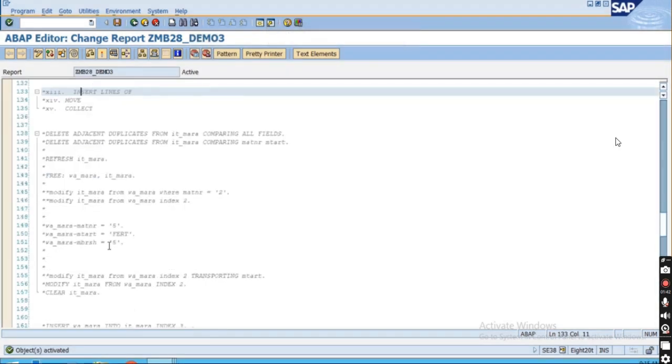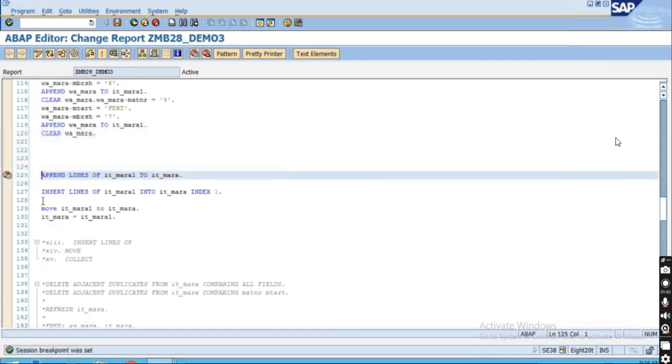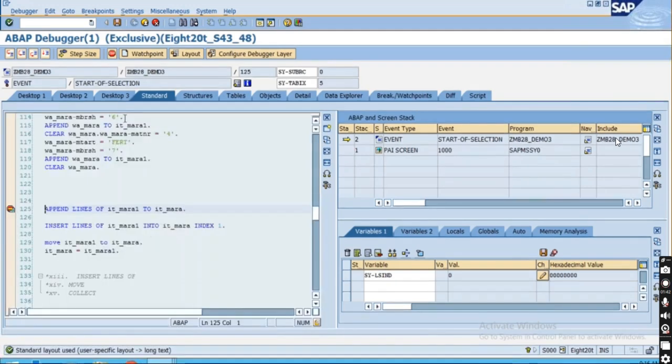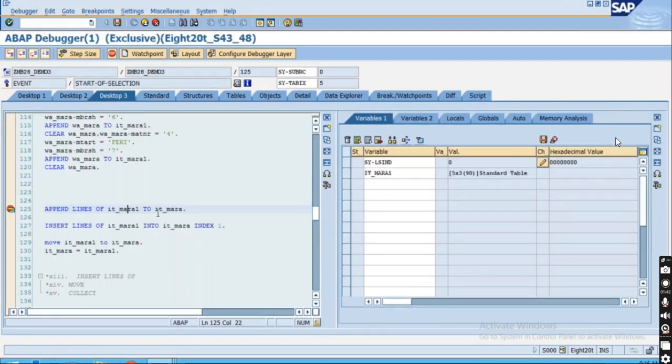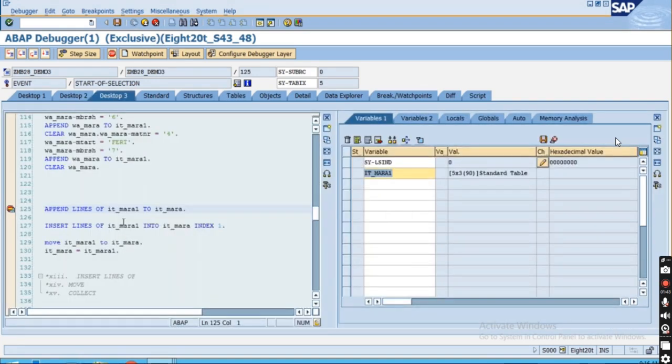Now I will just show you everything. I'll put the breakpoint over here, run. Okay, go to here and we'll see quickly. IT_Mara1 is having 5 records only, you can see, and IT_Mara is having 13 records.